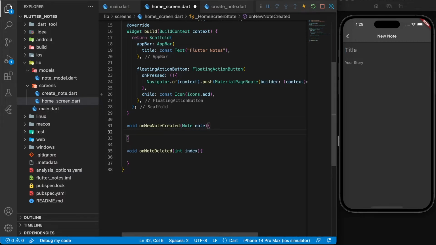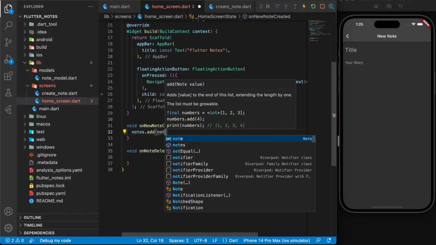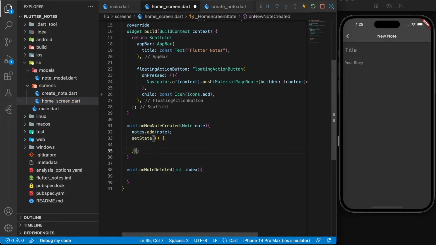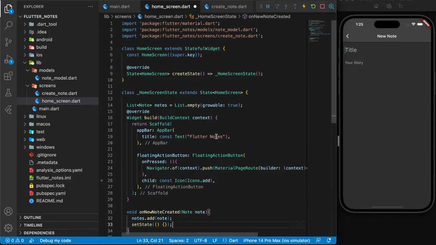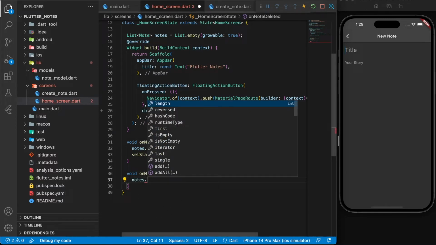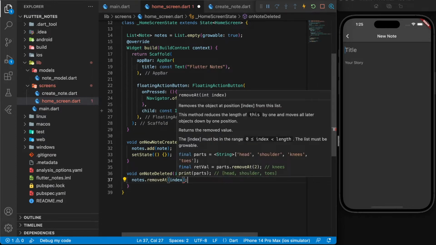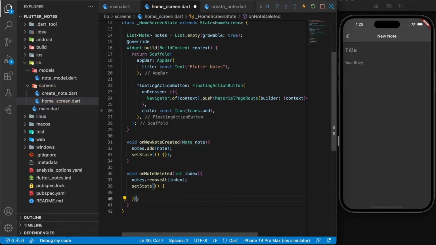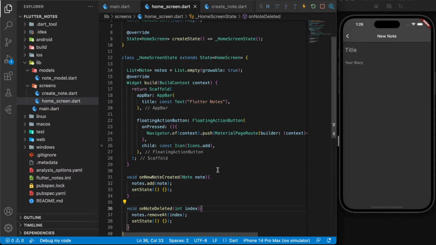And as soon as this function is called, what we want to do is inside our nodes we need to add a new node and also call setState. We call setState so that once a node is added to the list, once this value is changed, it should rebuild the widget just so that the new change is visible to the user in the UI, right? And the same thing goes for this as well. So we can say nodes.removeAt, we'll pass the index, and once again call setState after that, so that once the node is deleted, we're able to see the change that the node is really deleted. Okay, we can save this. All right, cool stuff.